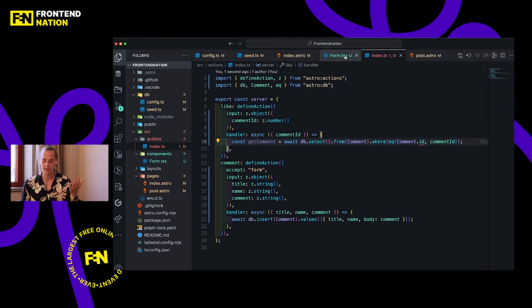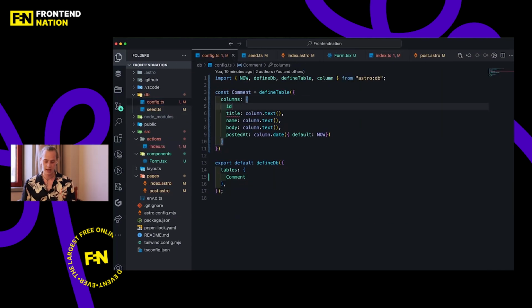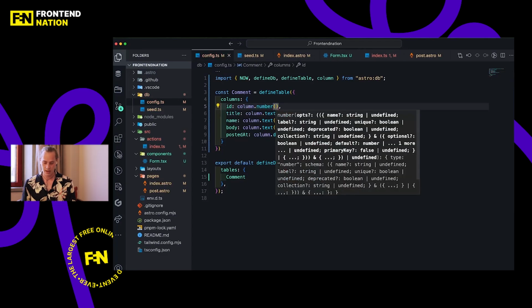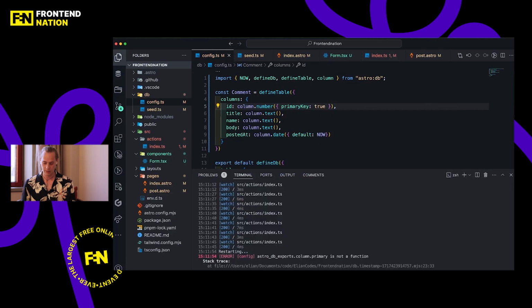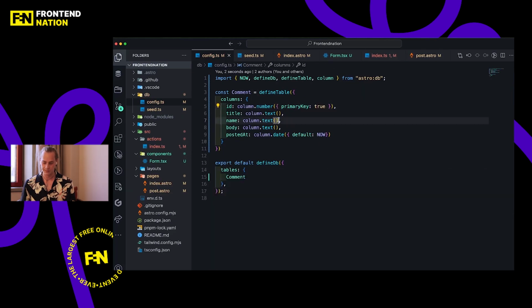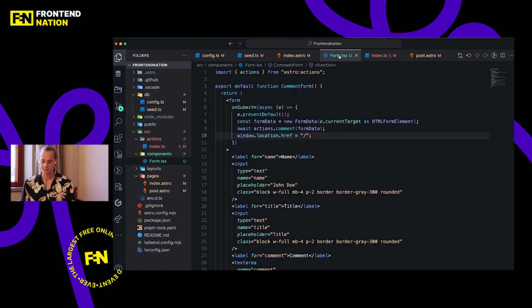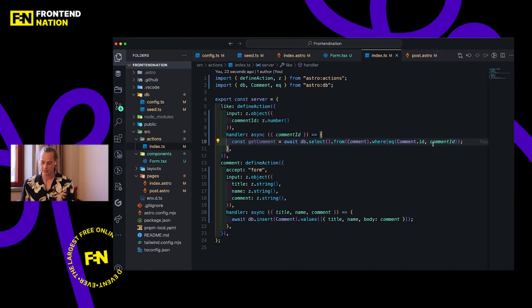That's because we didn't specifically define it. It will have that behind the scenes, but not in your definition. So let's add that. ID is a column dot, let's make that a number, and then let's say primary key true. Let's see if our dev server still works. Yes, there we go. Now we have everything. So now we see that this will work.